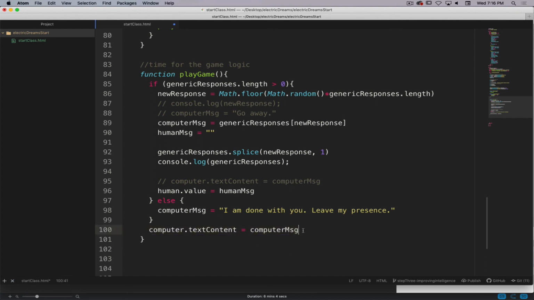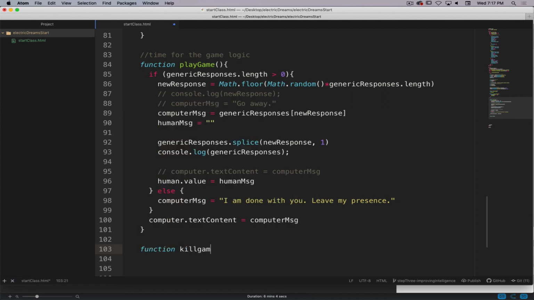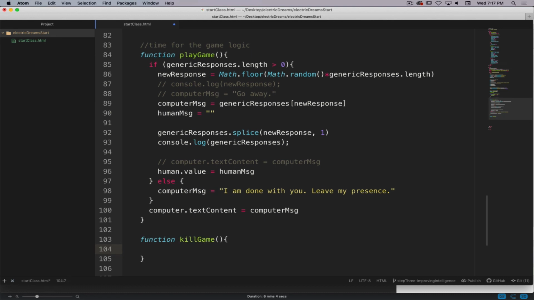To build in the ending to our game, what I want to do, I'm going to make the function first, and then we're going to call it inside our play game function. So this will be my function kill game. And what kill game is going to do is it's going to change the location of what page we're currently on.